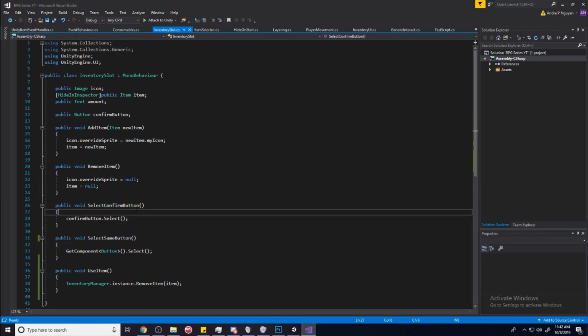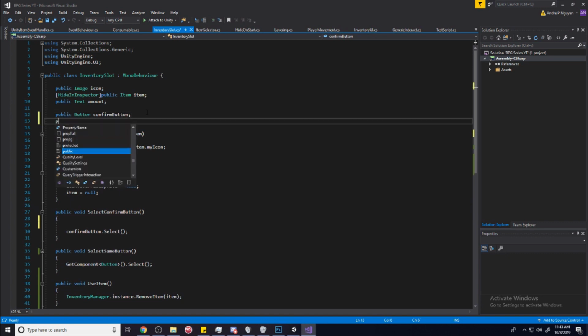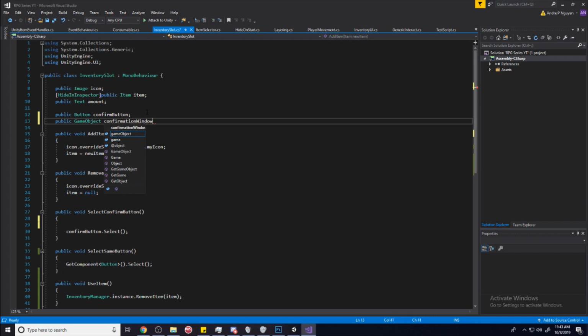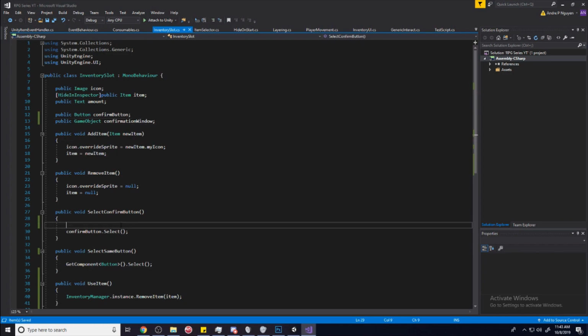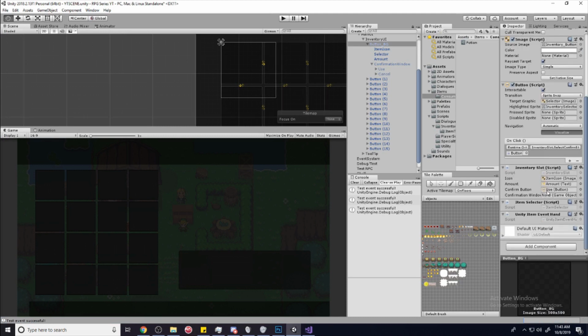And in our select confirm button, we are simply going to say, well, first we need a reference to the confirmation window. So I'm going to make another reference to that. Public game object, I'm going to call this confirmation window. And let's set the reference to that first so that we don't forget to. So let's go over to our inventory slot and we have confirmation window. Let's drag in the confirmation window and hit apply.